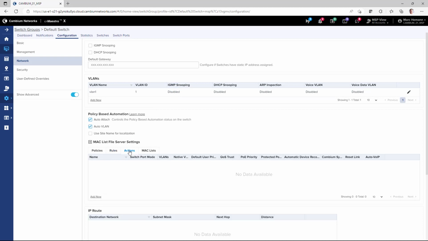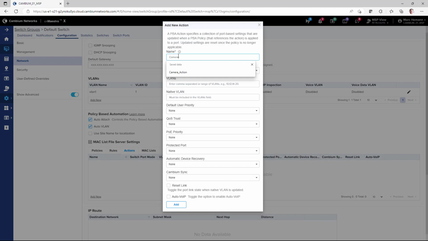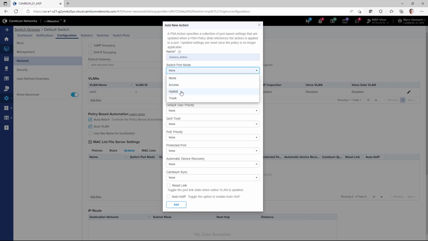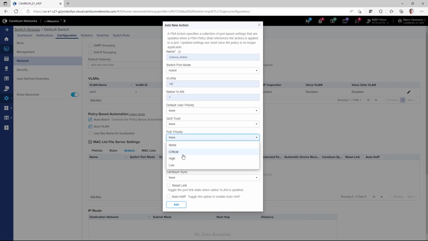Actions are the steps taken after a device has been identified. This is where you configure the port template. Set the switch port mode, add the VLANs and the native VLAN, and configure any of these other options, including PoE priority, which will ensure this device does not lose power if the switch PoE budget gets oversubscribed.